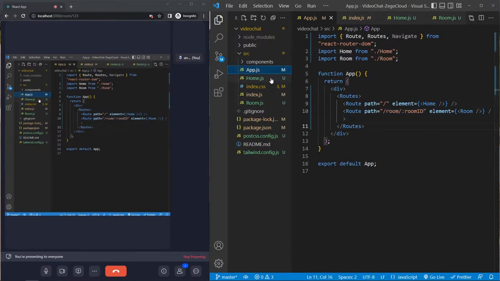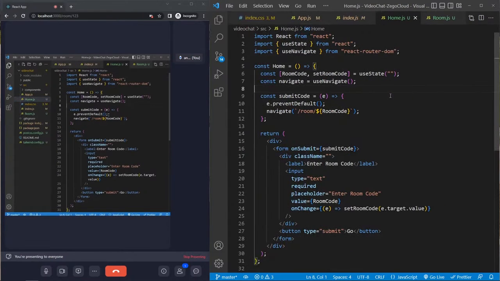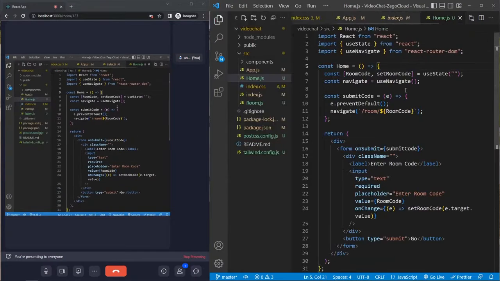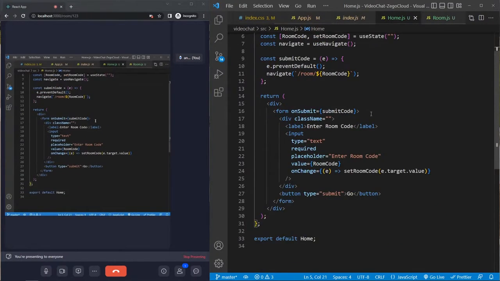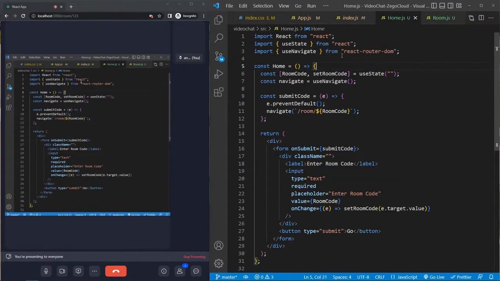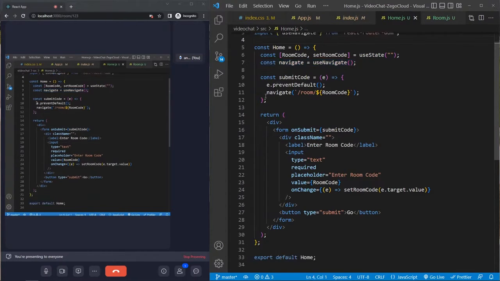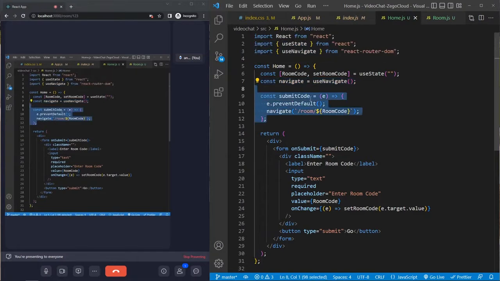After this app.js, you can go to home.js as well. So in home.js, this is where you enter your code. So you have useState, useNavigate, roomCode, setRoomCode, useState. Then we've imported the useNavigate from React Router DOM. Then we've created this function that will submit the code.